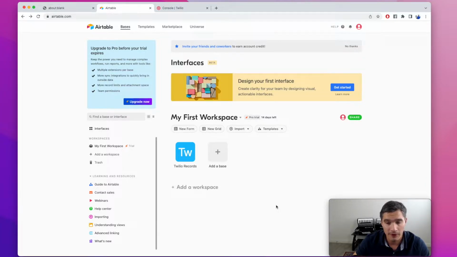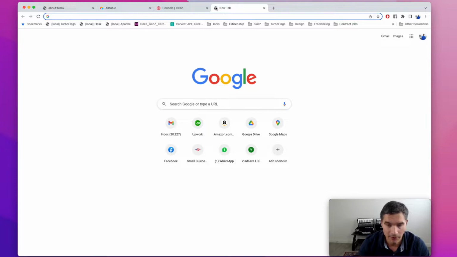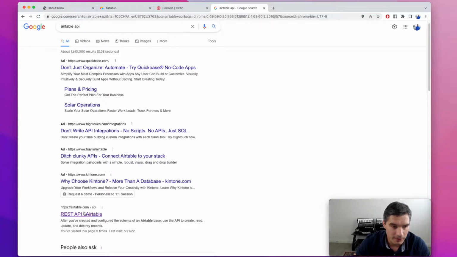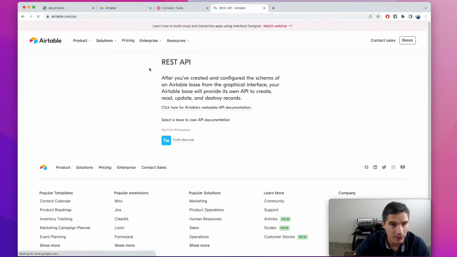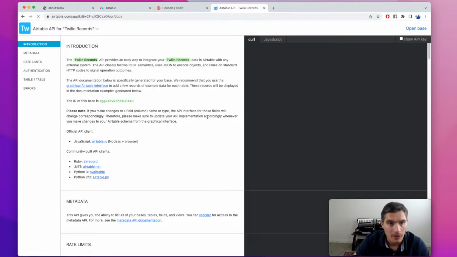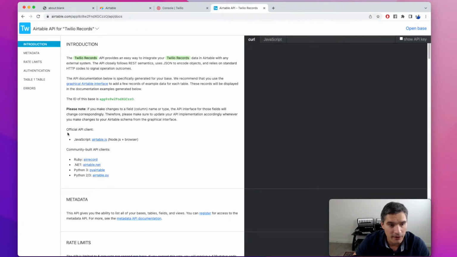Next, we are going to add a function in Twilio that can write records to Airtable using the API. So we're going to take a look at the Airtable API. Just search for Airtable API, and there will be this link in here with airtable.com/API, and they have this interactive demo where we first select our base that we just created, Twilio Records. We click on it, and here they list their clients that are available for Airtable. Twilio functions only support node.js at the moment, which is perfect because we can use the official node.js client.